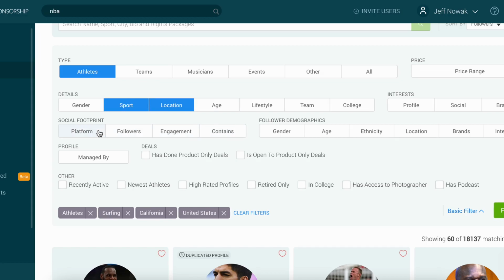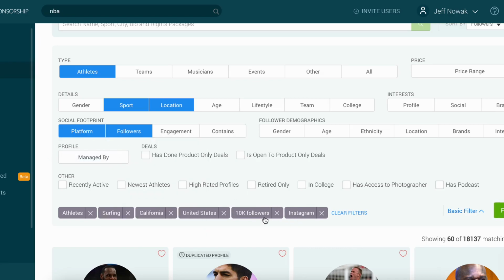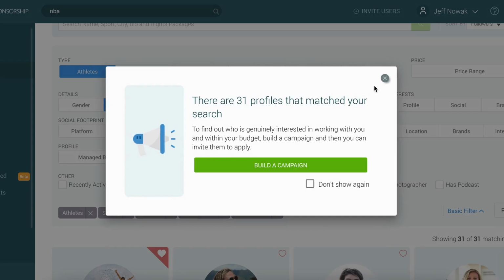Now I can move on to their social footprint to make sure that this athlete has enough of a following to really help my business get a boost. So I'll click their followers, and I'll head down and type in 10,000 as the minimum. So again, you can see that filter has been added below, and it actually will automatically apply that specifically to Instagram, but I'll go ahead and remove that Instagram profile.